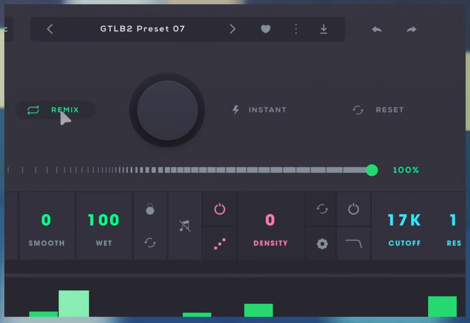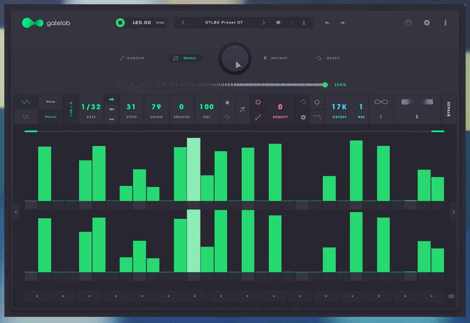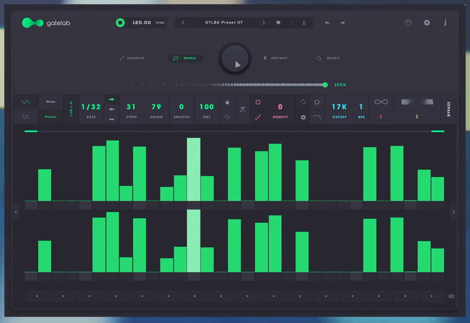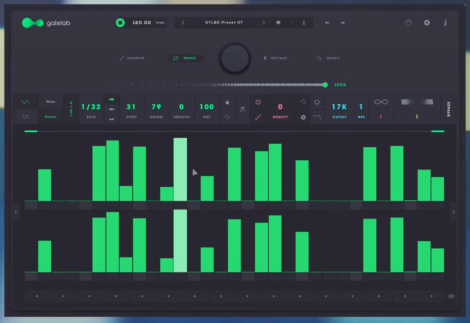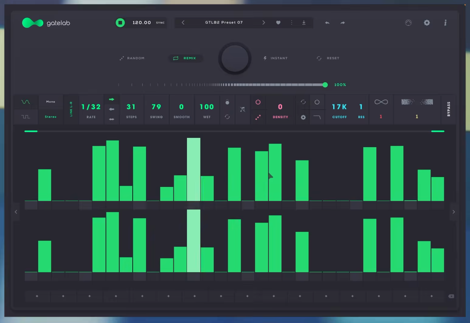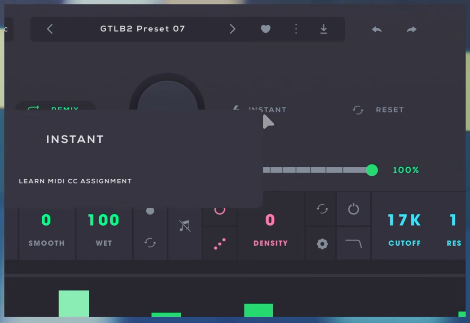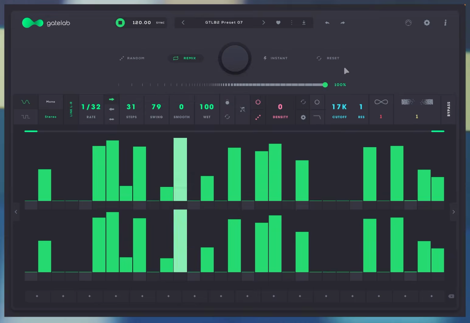Or you can click on remix. In that case, you change the type of variation that you can create against what you just randomized. So you see the number of steps that change is less. You can click on instance and you get immediately a different type of pattern.